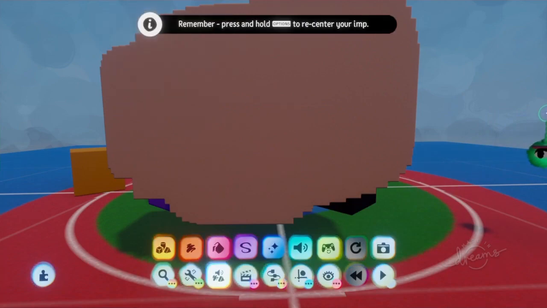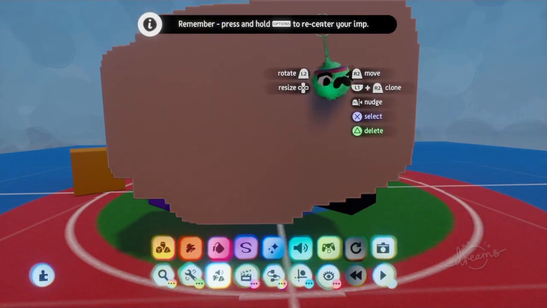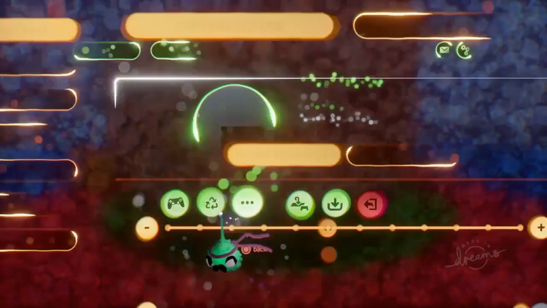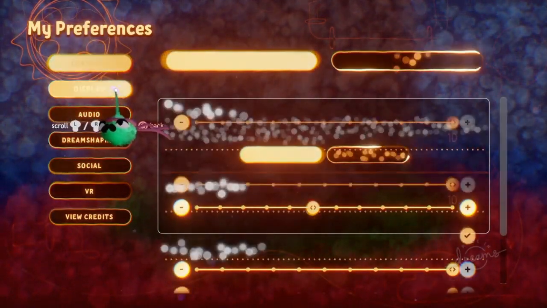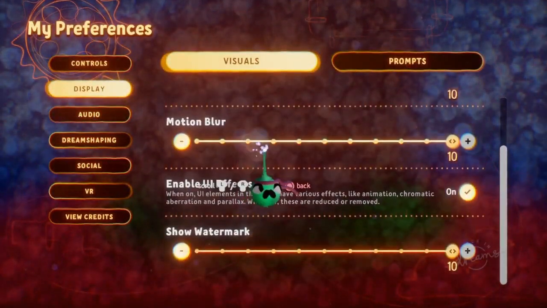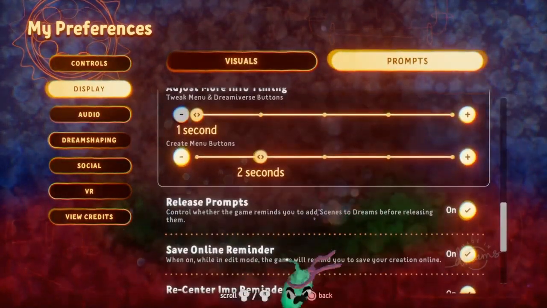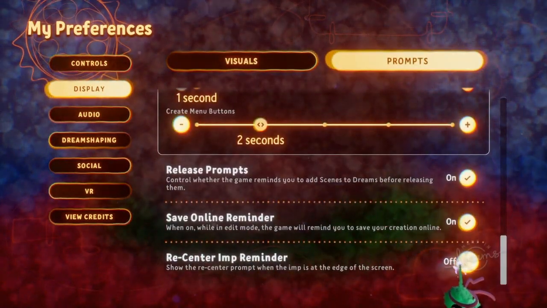If you are still getting reminders such as this one up here and you wish to get rid of that, you can do that by going back into My Preferences, going into Display, and then from there go into Prompts, and you'll find at the very bottom various reminders that you can toggle on and off.